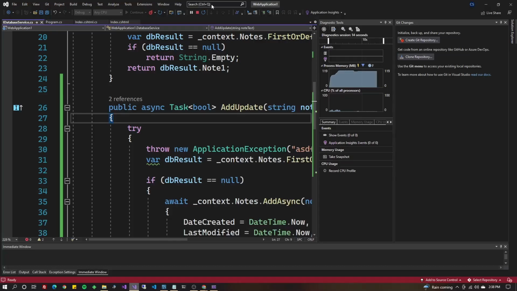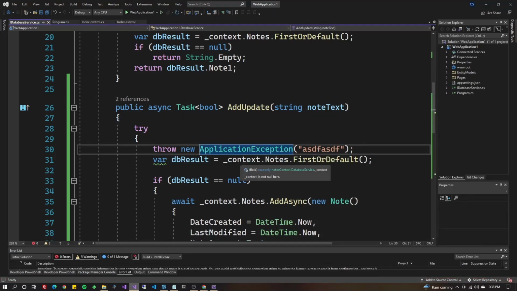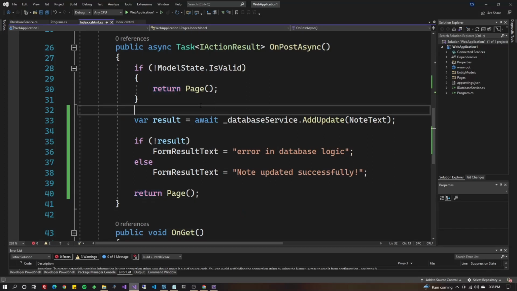All right, we're almost to the end. Bear with me. Thank you for watching so far. I'm going to remove this intentional exception. And now we're going to conditionally show that red area. And you could also make a green area for success if you want. We could do that real quick. I'll show you how to do that.